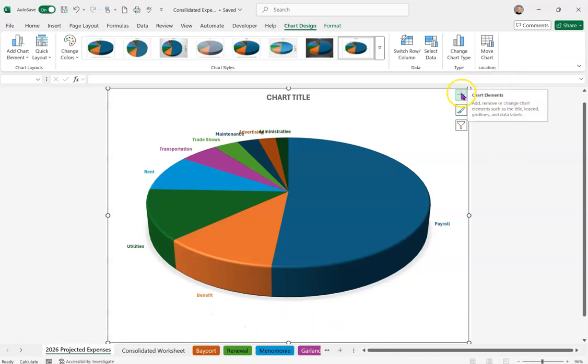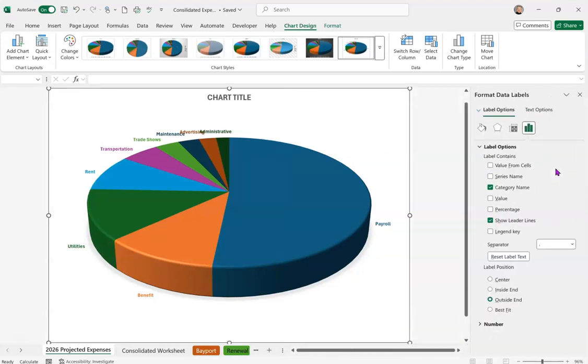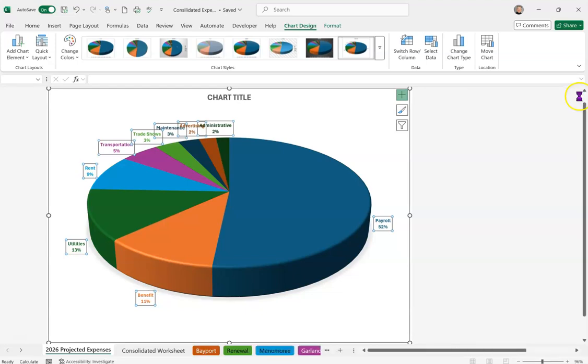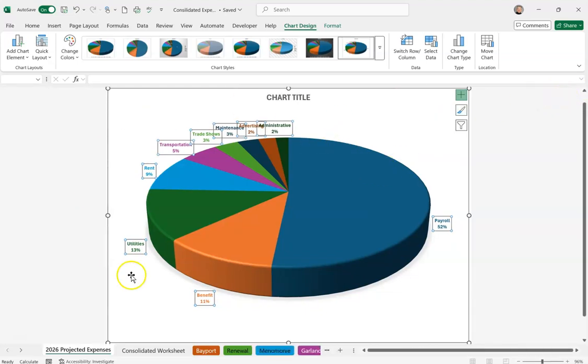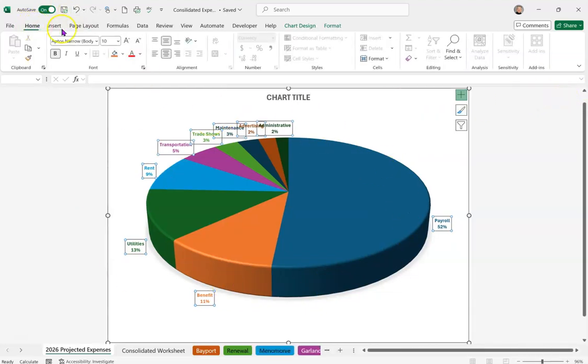I'm also going to come up to my plus sign to add some chart elements. I'm going to select my data labels, more options, because I want to add options on my labels, and I'm going to choose the percentages. All right, so I've got all of them selected. I also want to increase the font size a little bit, so I'm going to change it to 12 instead of 10.